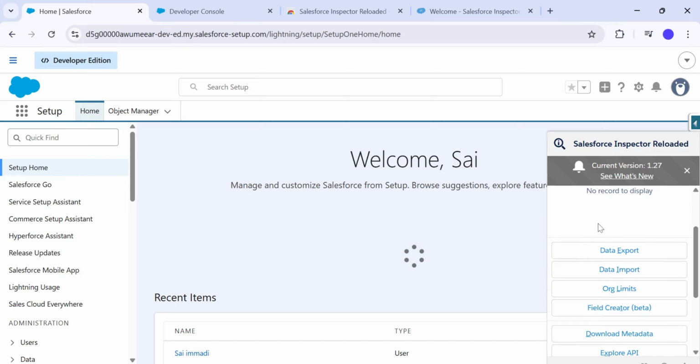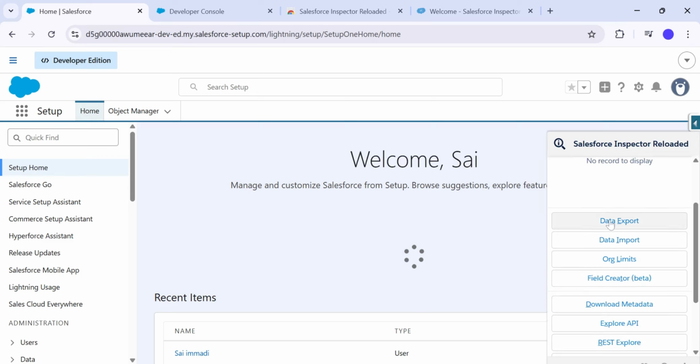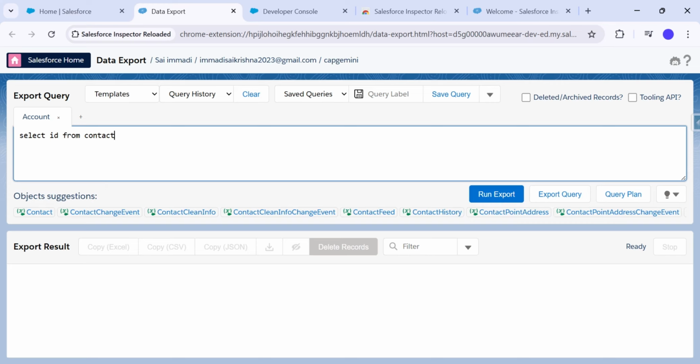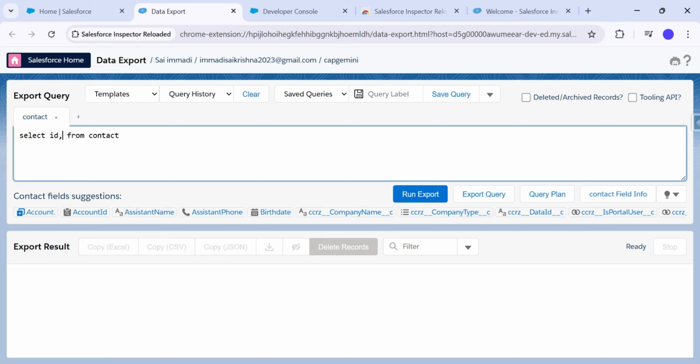So the one which we want to explore today is data export. Just click on data export. It will open in a new screen. So you can just click, select ID from contact. It will already suggest you different object names with this search term, and you can also see what are all the fields available in this object for querying.